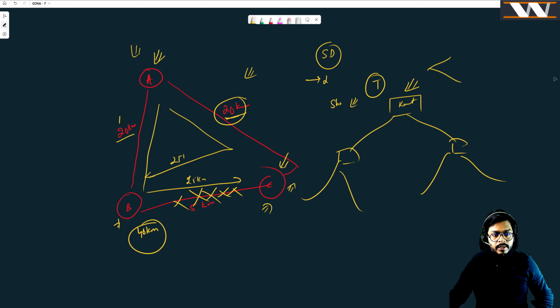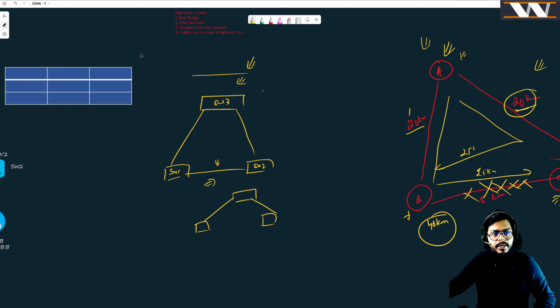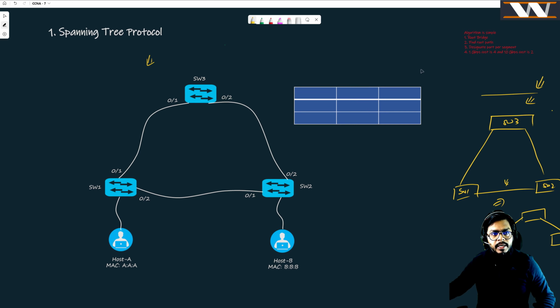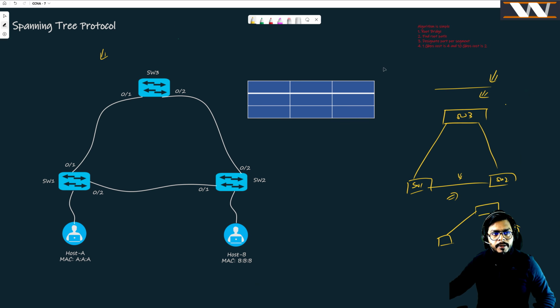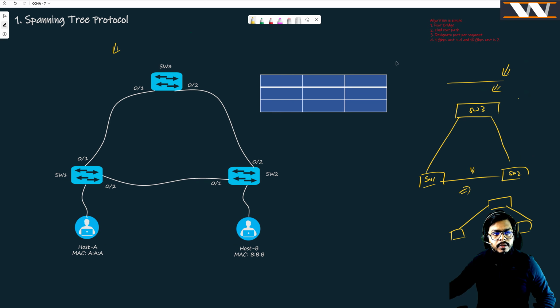Interesting. But here, you are the human. You can start from anywhere, but we need to inform these switches where to start building this topology from, right? And that is why there is an election of a switch first. The first thing first, we are going to elect a switch, which is going to be my root switch, right?